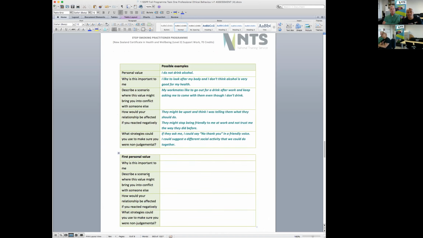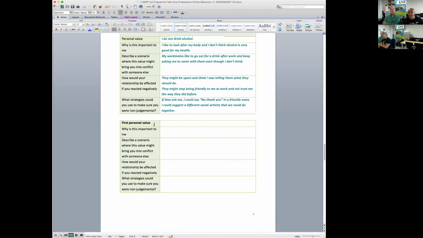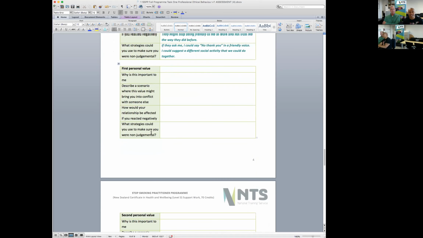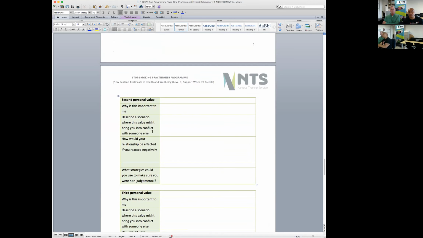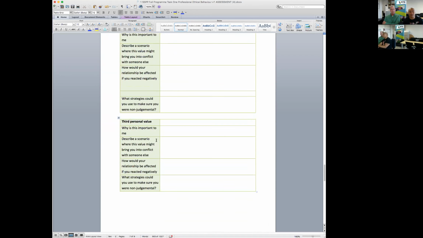And here we go. Here is an example. Personal value: I don't drink alcohol. Why is it important to me? It tells us. Describe a scenario. There's a scenario, we've got an example there. If you read that, it should be pretty straightforward to then answer your values here in terms of your first personal value. You're looking at that and then describing your own personal values. You've got to do 3 of those. So 1, 2, 3. You'll be able to do that pretty straightforwardly.